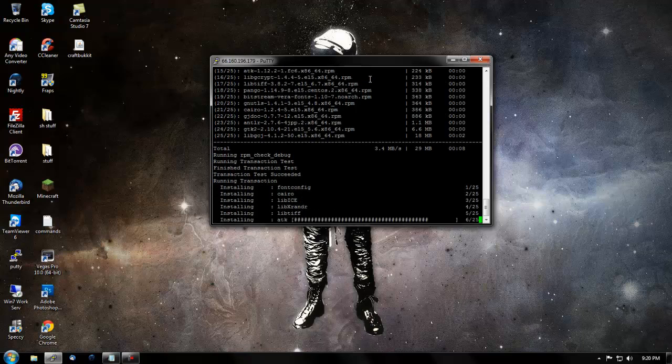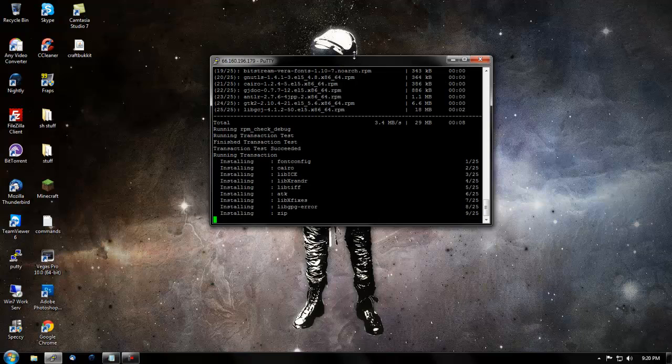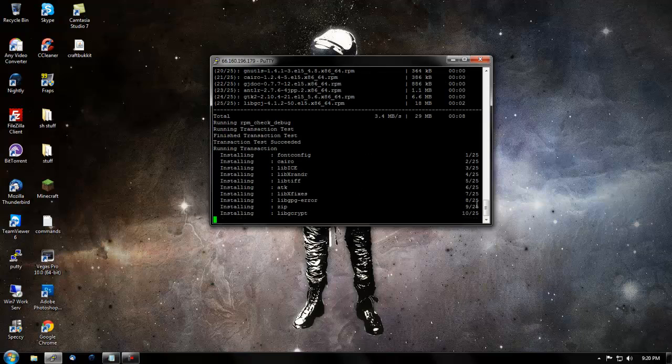So it's pretty simple to run a Minecraft server. You just gotta know a couple commands. Yeah. So let's wait for this to run through.